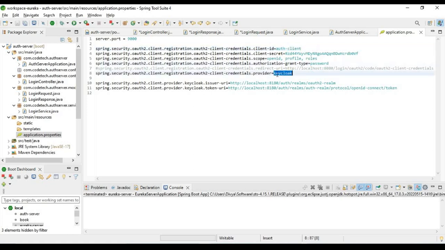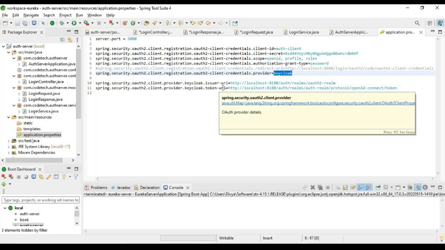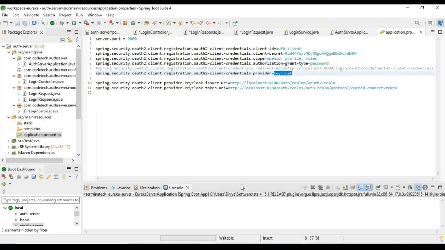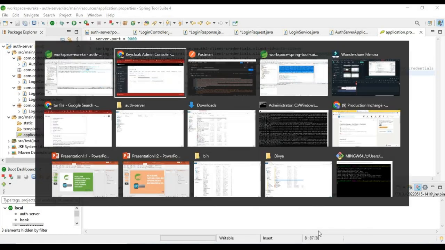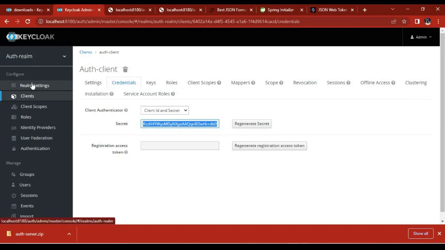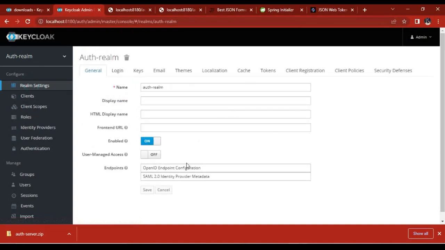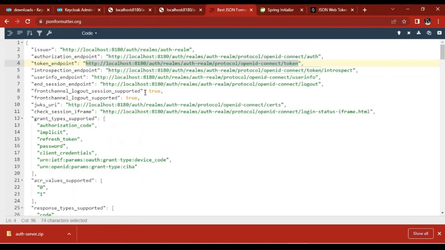The provider is Keycloak, issuer URI, token URI. So these things again you can get it from the Keycloak admin console, where we open the realm settings and click on the OpenID endpoint configuration. So the issuer endpoint is this, token endpoint. So with the issuer, Spring can get the other endpoint details. Okay, so we just have to provide this. We don't even have to give the token endpoint.